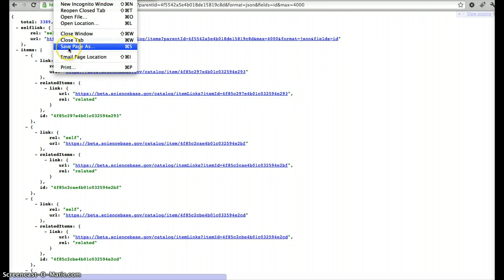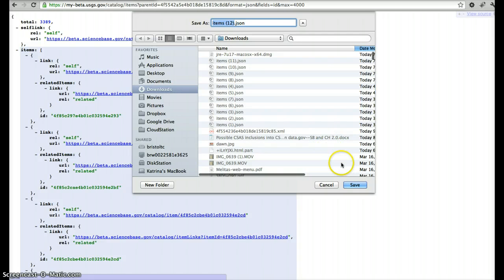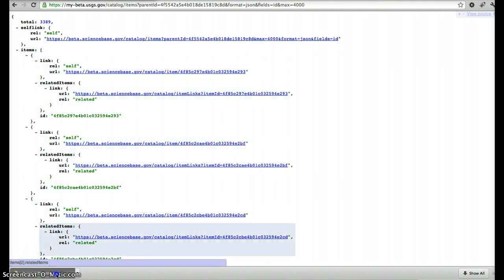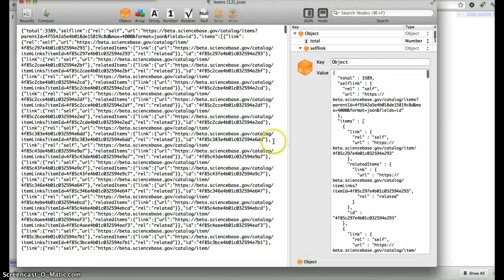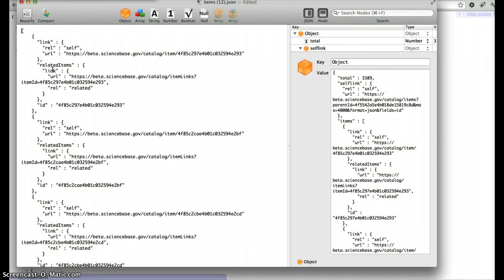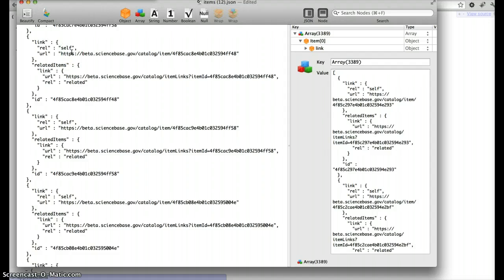Then we can save this page, just dump it out someplace, and then we can open that up. In this case, I'm going to open this up in a particular app called Power JSON Editor. It doesn't really matter where you do this. You can do this in your basic text editor just to create a simple structure to take a look at here.